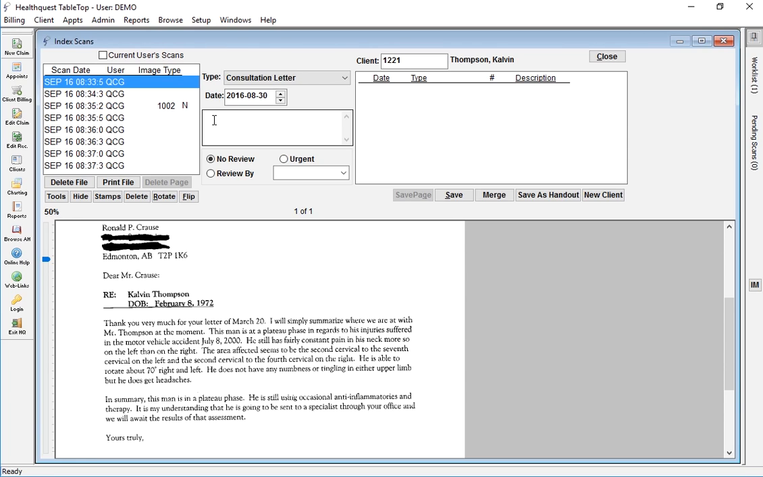I might want to use the note field in order to specify where this consult letter is coming from. So if it comes from Dr. Green, I might want to say that. Again, it becomes important how to use these notes because they are searchable as well in Healthquest. So if your staff is using the notes, it's important to get together and decide how you're going to use it so it is uniform for your clinic. I can just file it away by simply clicking on Save.